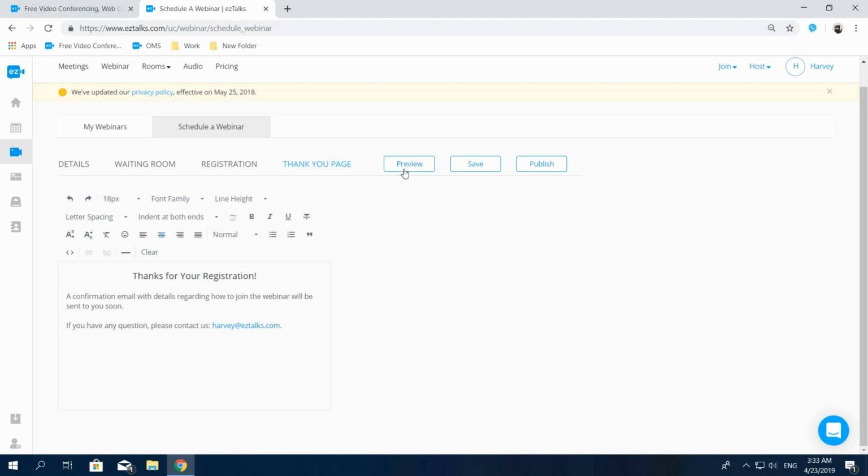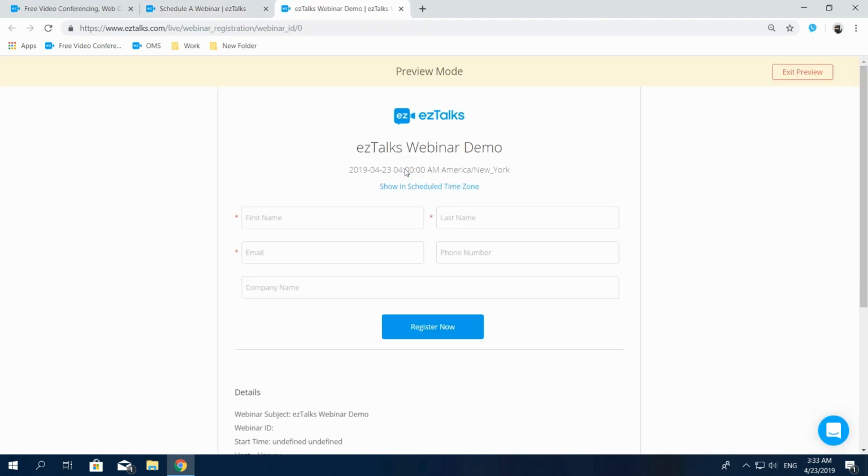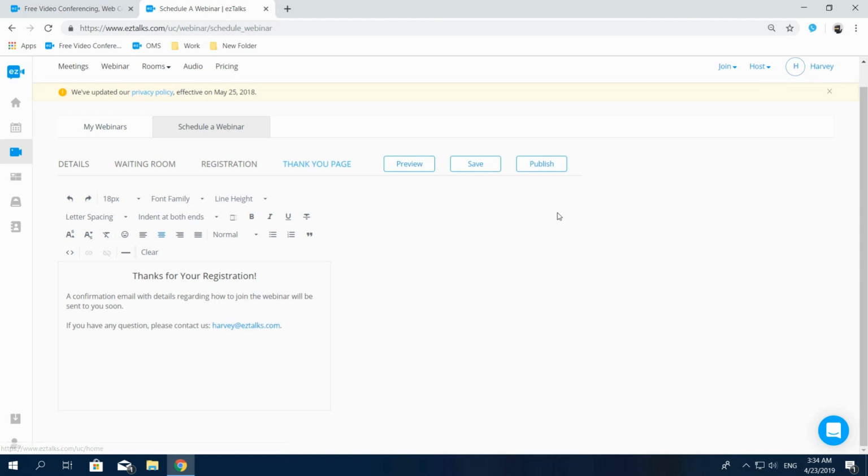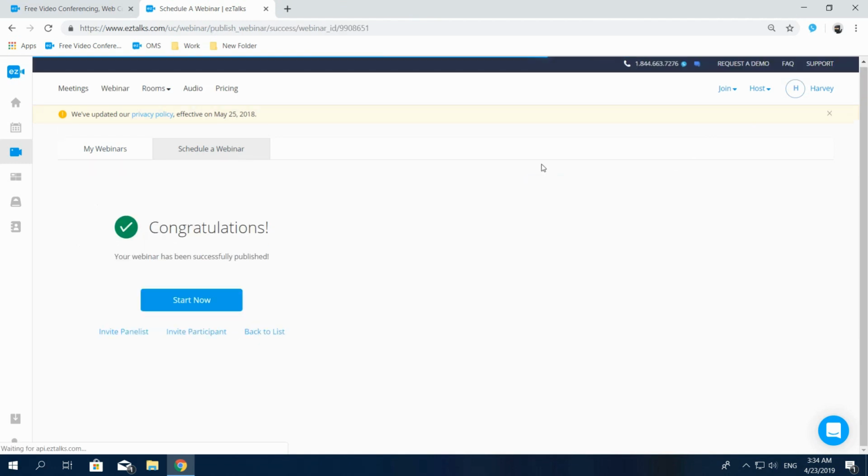Now you can press preview in the upper right corner to see all the settings you've made. If you're happy with how everything looks, you can exit the preview in the upper right corner. And now you can publish it by clicking publish. After publishing your webinar, you have a few options here, such as invite panelist, invite participant, and back to list. Now let's go back to list to view my webinars.